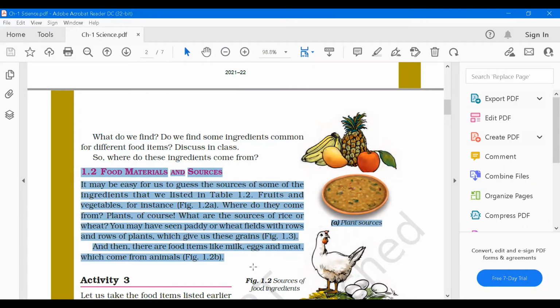It may be easy for us to guess the sources of some of the ingredients that we have listed in table 1.2. Fruits and vegetables, for instance. Where do they come from? Plants, of course. What are the sources of rice or wheat? You may have seen paddy or wheat fields with rows and rows of plants which give us these grains. And then there are food items like milk, egg, and meat which come from animals.